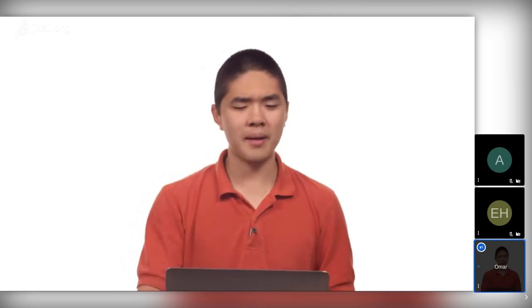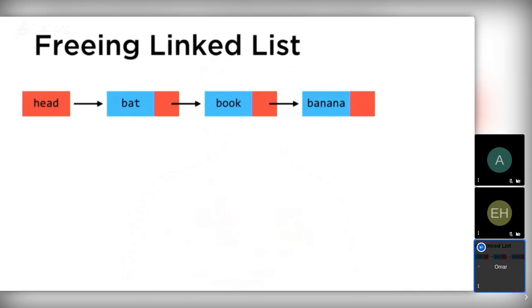Let's take a look at an example. Here again is a linked list where we have a variable called head, which is going to be a pointer to the first element in the linked list. In this case, a node that has the word bat in it, which has a next pointer that points to book, which has a next pointer that points to banana. And let's imagine how we might free up these nodes that we've allocated using malloc.